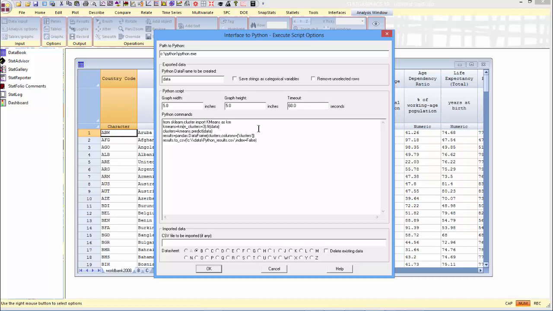Now, the one thing you have to be a little bit careful of when you type in the Python commands is that you use single quotes around any strings that you need to pass. Double quotes will get it confused. Single quotes will be okay.